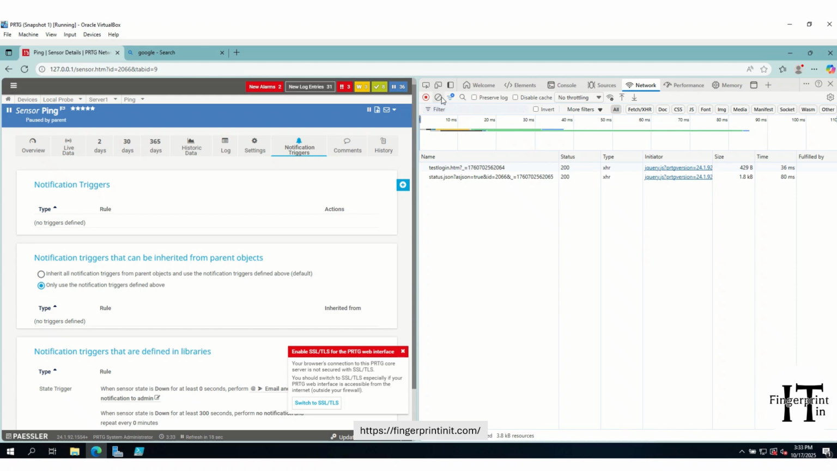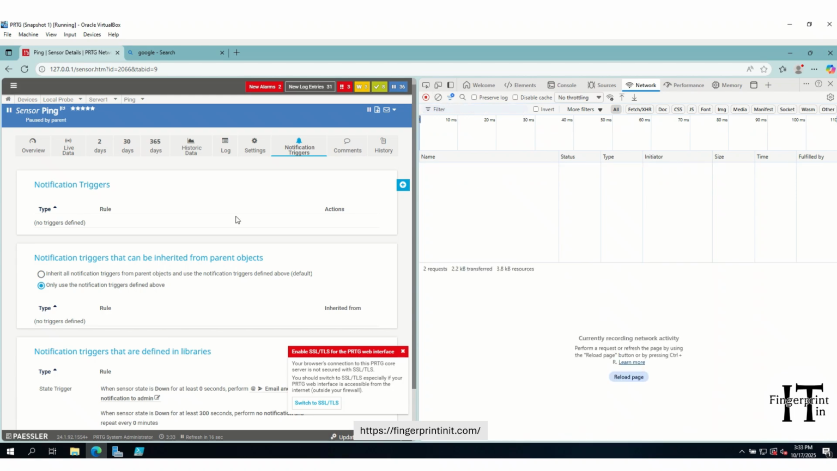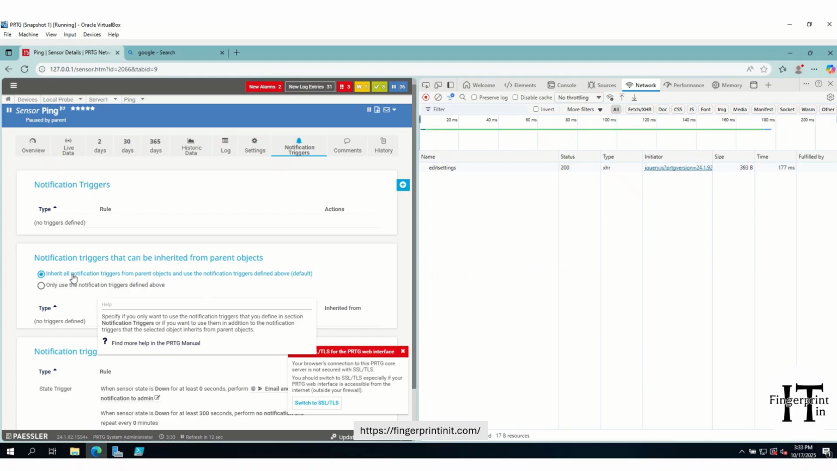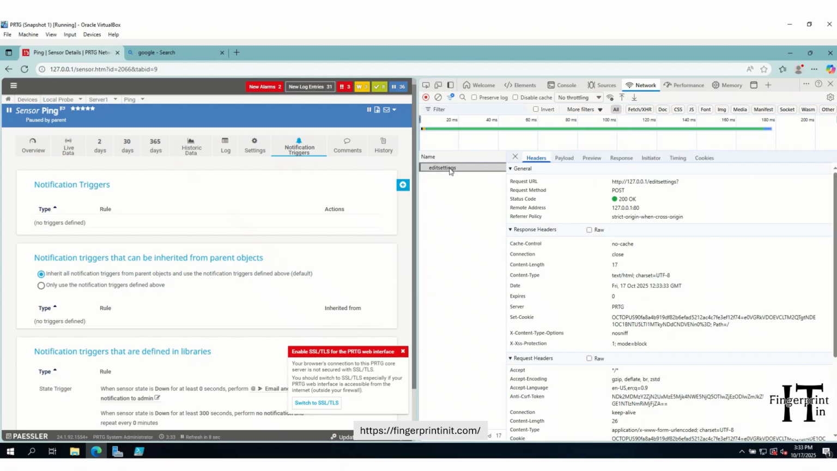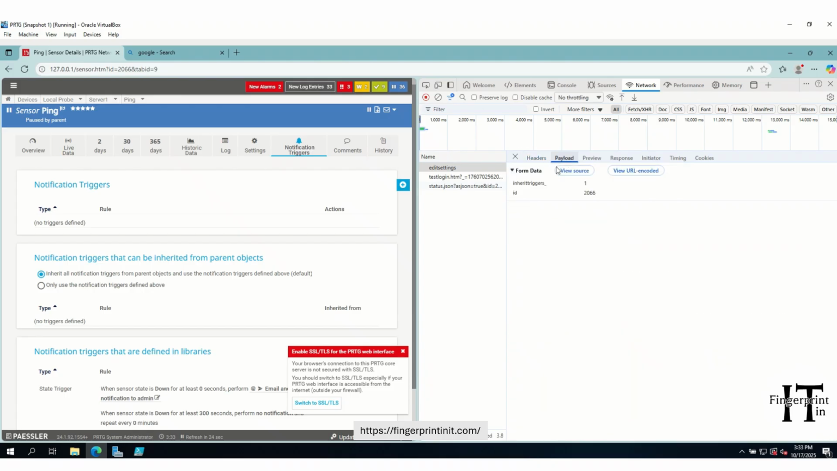So first of all, I will clear all the requests, and I will try selecting one of the two options. Let's say I'm selecting this one. I can see an edit settings request showed up. Here I can see that it's calling the URL, the same IP I have here, the localhost, along with edit settings, and it's a POST command. Going to the payload, I can see what is inside this POST command.